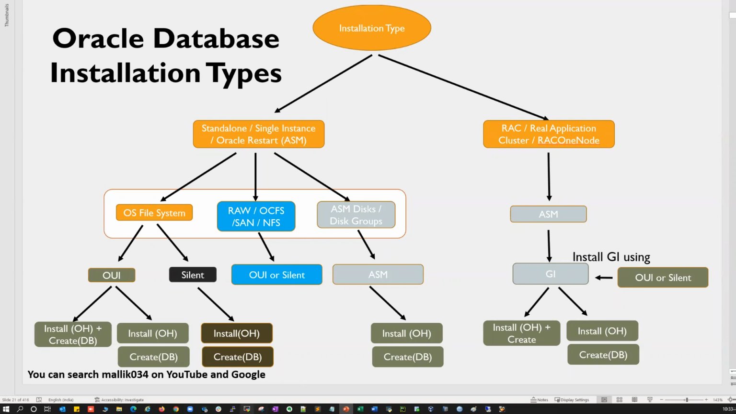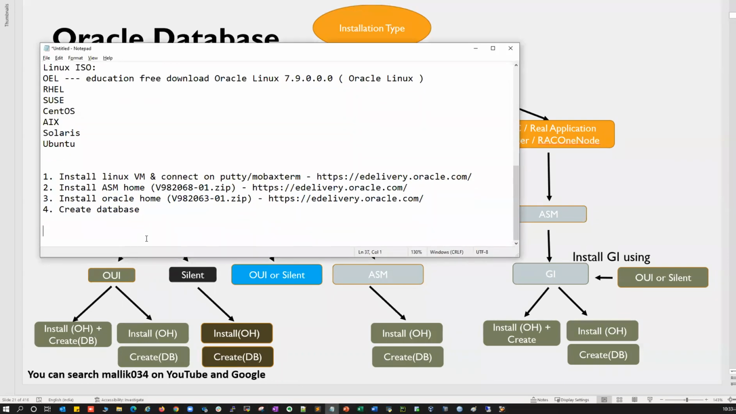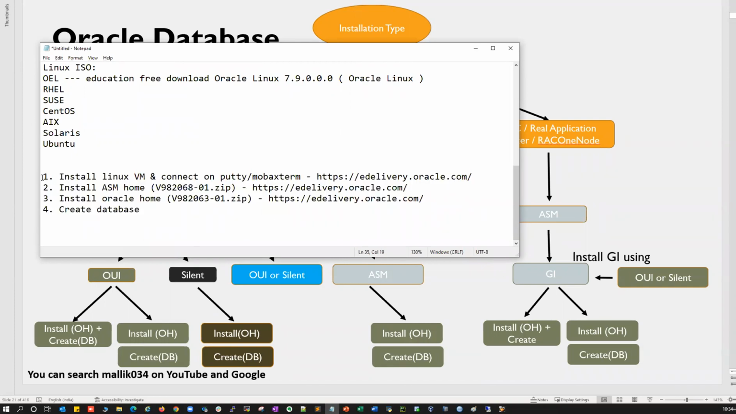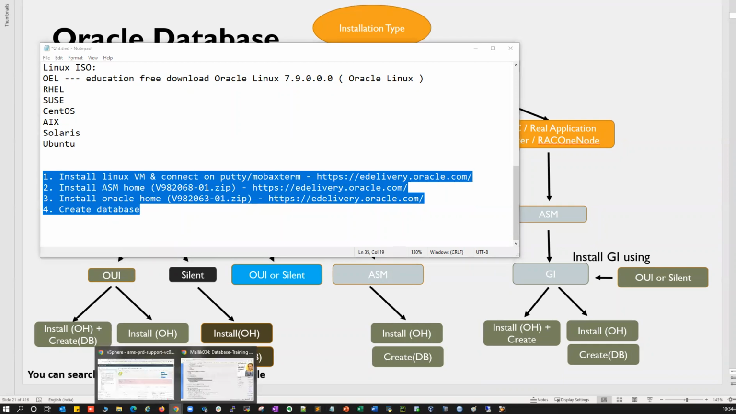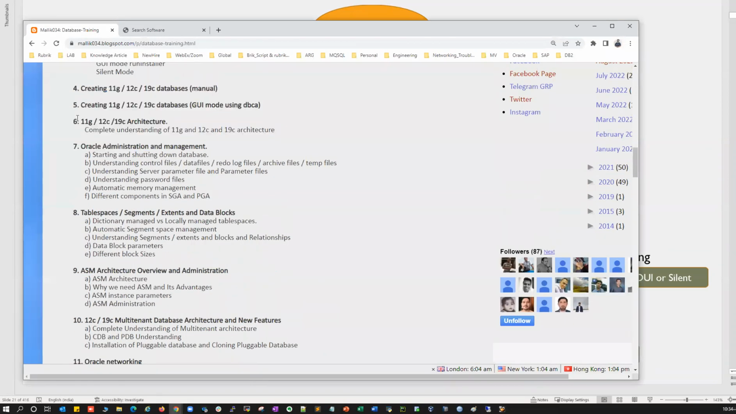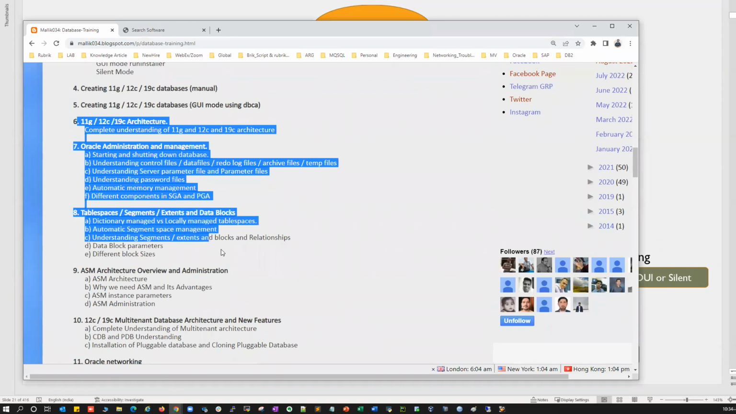Right, so that's how we set up a lab. Once the lab is ready, the rest is going to be our further courses: administration, day-to-day activities, and other stuff.